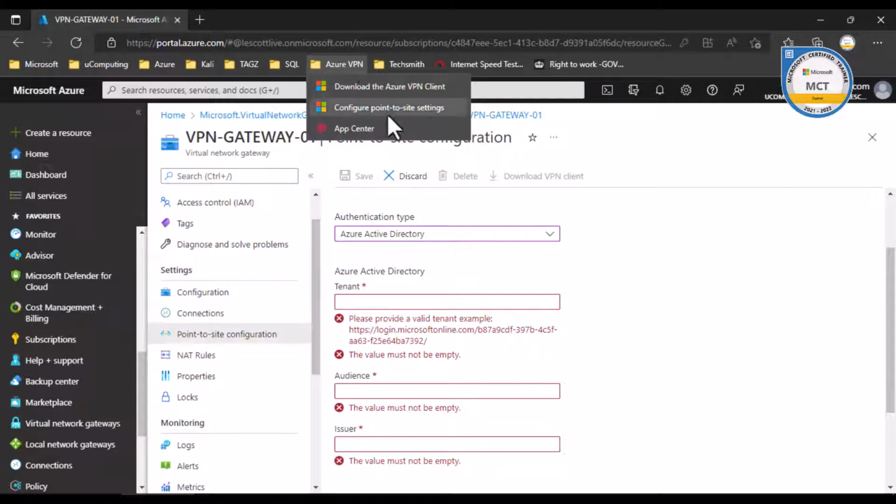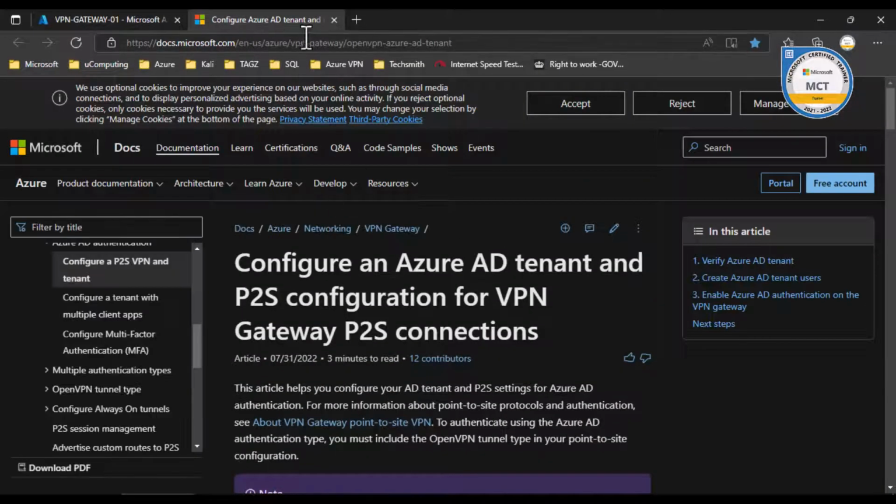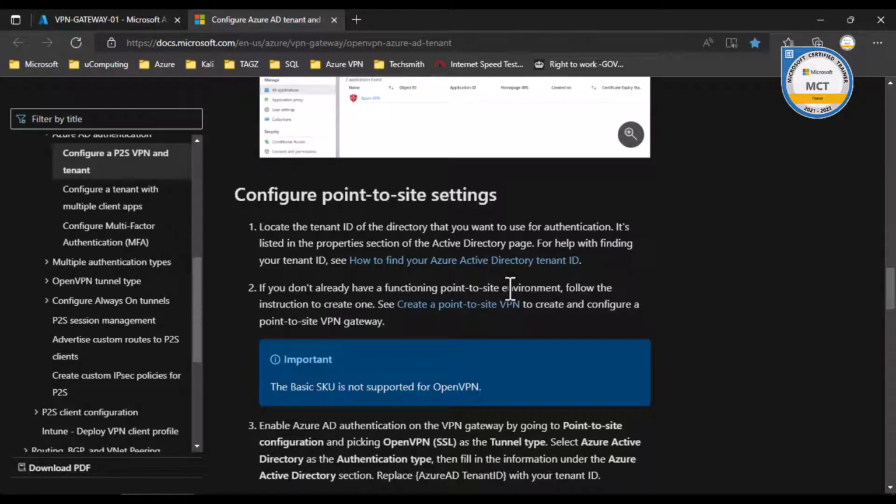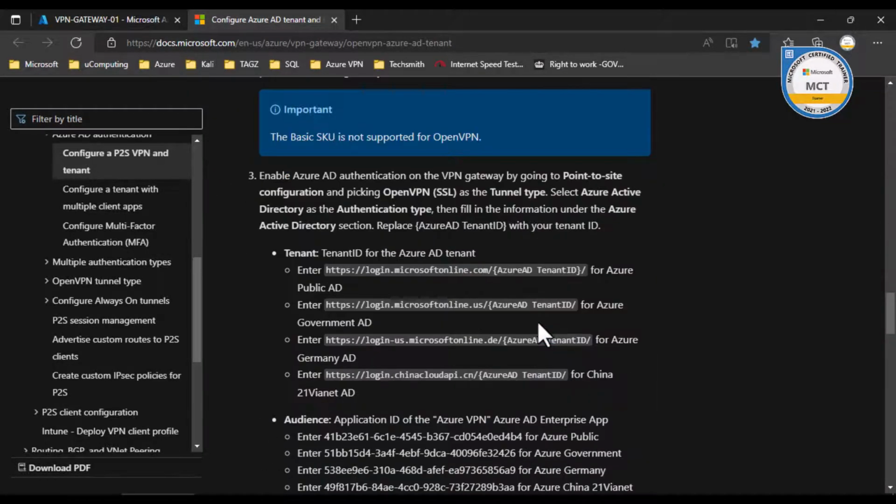Okay, so I'm going to go ahead and show you a help that you can use on Microsoft Learn. Now when I go to this URL over here that I have bookmarked, and when you go to this Microsoft Learn page, you're going to find a help on option 3 here under configure point-to-site settings. All the instructions are here. It tells you that if you're going to set up a tenant ID and you are using Azure Public, which is what I am using, this is what you're supposed to use.